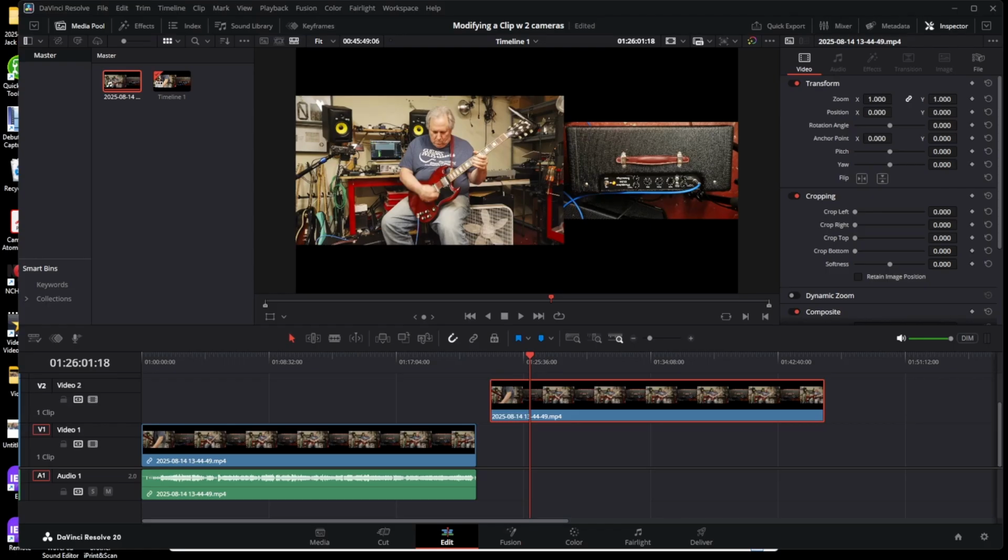Okay. Now you got to go up here and make sure the inspector is open. Scroll down to cropping. Make sure it's open. In this case, you would crop from left to right because, if you notice, this amplifier is upside down because the camera was not facing the right way. And I didn't notice it until it came time for editing.